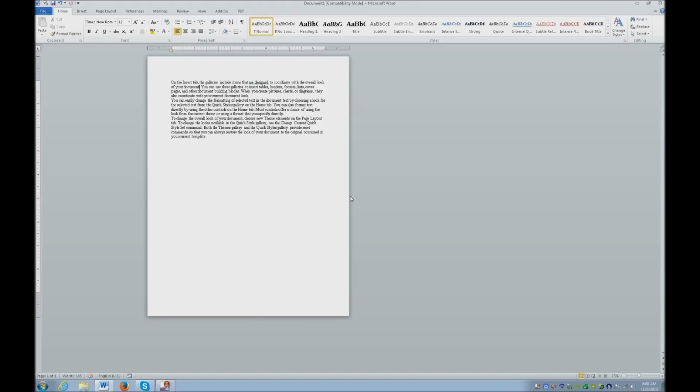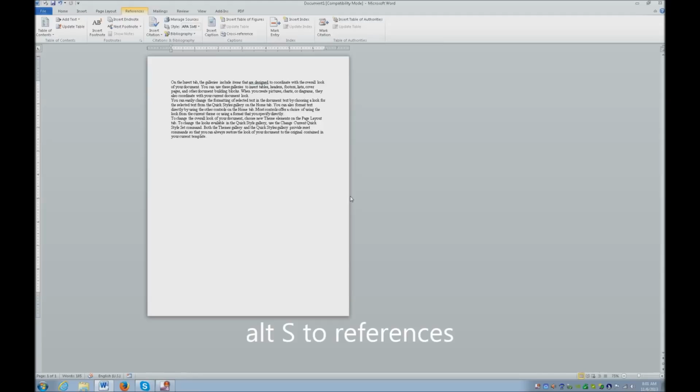So I'm going to go up to my menu and I'm going to hit Alt. I'm going to go to References, which is S. So Alt S to References. The first thing I need to do is check my style to make sure it says APA 6th edition. So I'm going to hit L to go to my style.